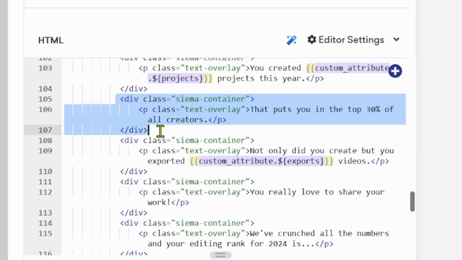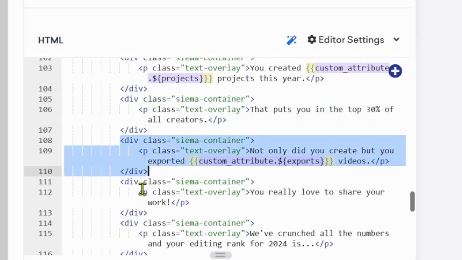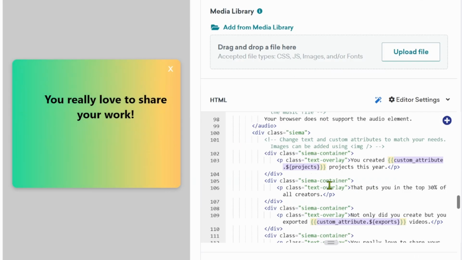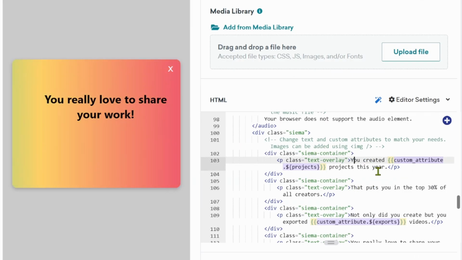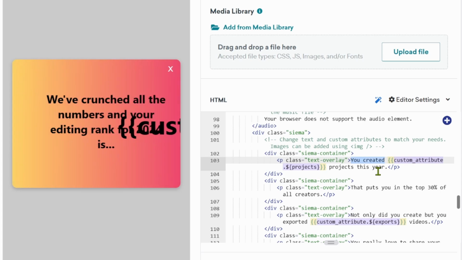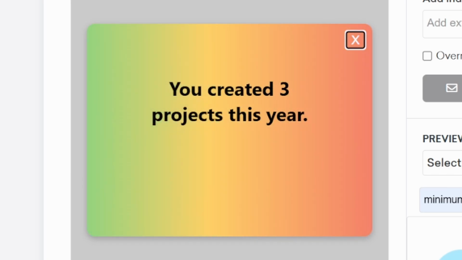Okay, now for one of the bits you've probably been waiting for, how to update the text in the carousel, and then I'll do the music last. You'll see why when I do. So each line of text that you can change is in between these P tags in black. In between the first P tags, I've written "you created," then our project's custom attribute, so it pulls in the number of projects, then "projects this year." If I test that for myself, you can see it says 3 projects.